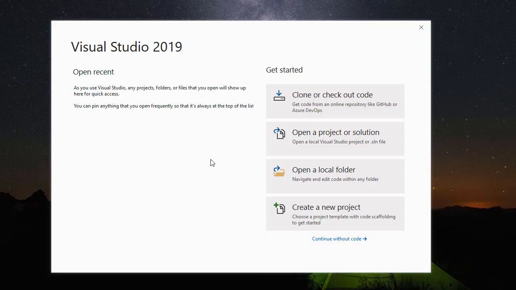Visual Studio Community is a full-featured integrated development environment developed by Microsoft. It supports many different languages, and the code editor and debugger also support any programming language. It is available free for students, open source developers, and individual developers.